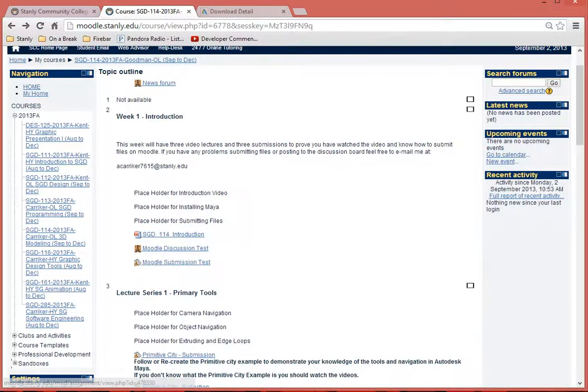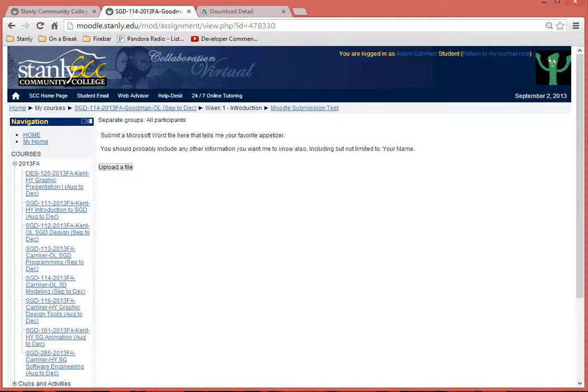The other submission you have to do is a Microsoft Word file. If you don't have Microsoft Word on your computer, you can use just a text editor, but I would prefer you use some sort of Microsoft Word file. All I really want or really need is for you to submit a file that tells me what your favorite appetizer is. And again, the reason for this is just to prove that you know how to submit a file, so that when the time comes that you have to submit your Maya project online and you email me and you say, I don't know how to submit a file online, I can point back to this and prove that you did know how to submit a file.